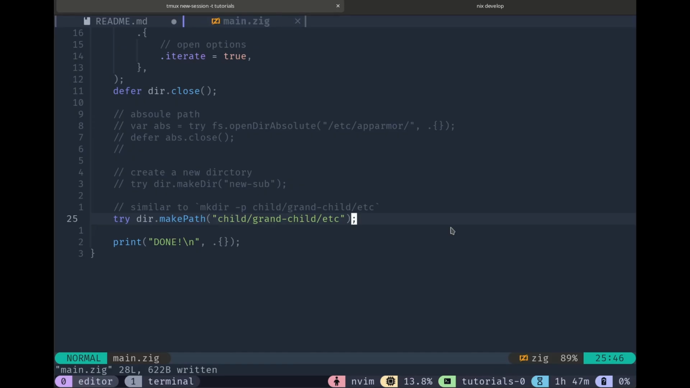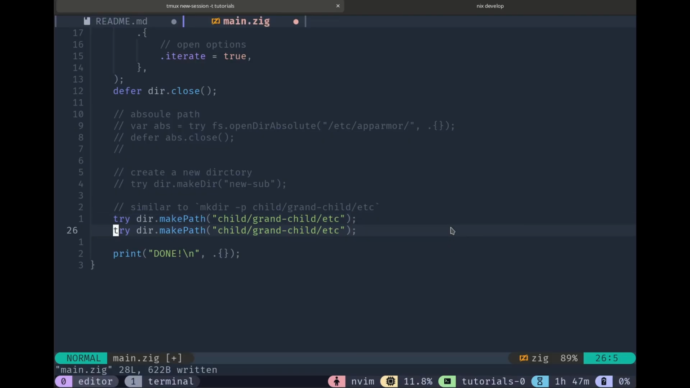makeOpenPath works exactly like the makePath method, except that after creating the path, the method returns a handle, or a reference, to this directory in the path. Okay.